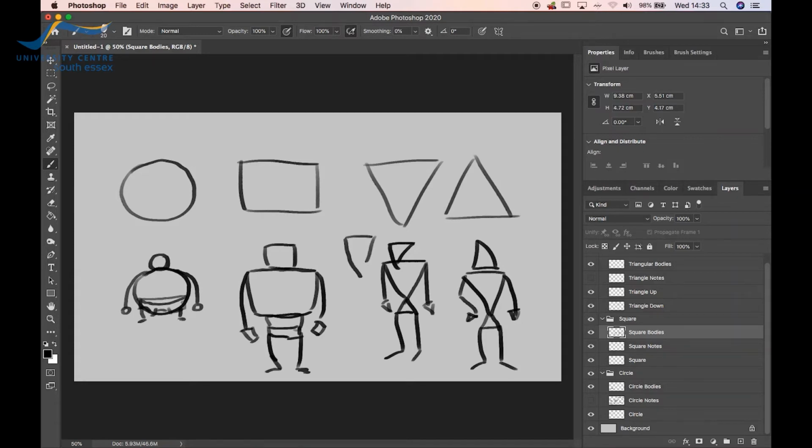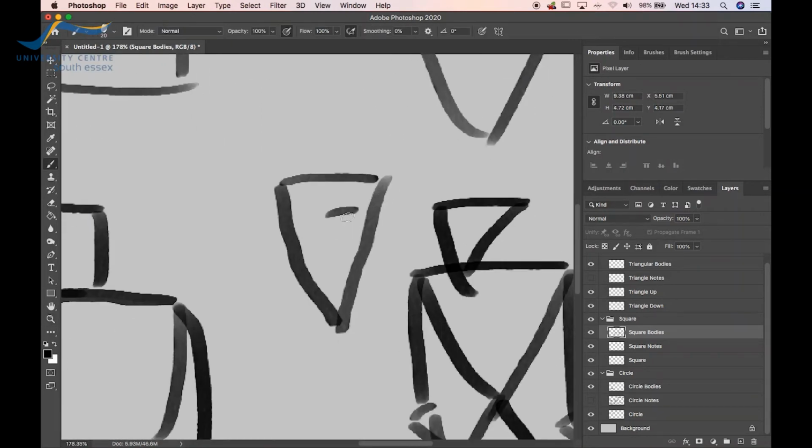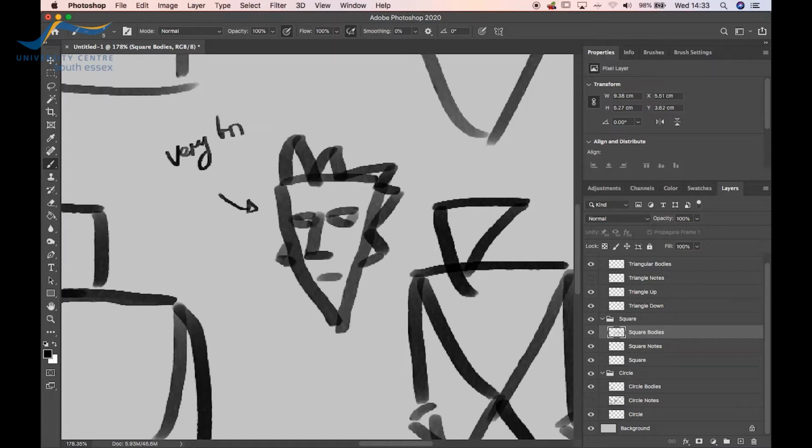Very quick little thing here. So you can actually bring that mantra of the triangles into the face here. So I'm just going to do some really quick squiggles here and speed it up so it's not taking up too much of your time.